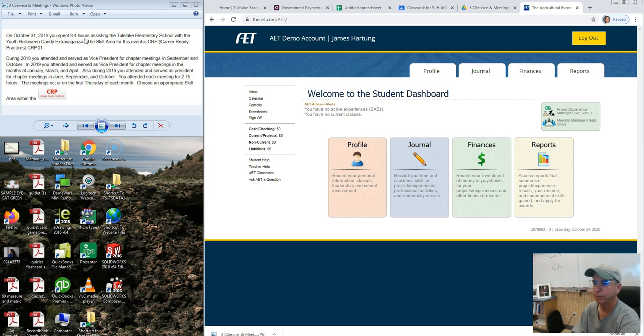But first of all, let's head over to the journal. And we're going to the journal because there is no money involved with this transaction. It's just time. And you will recall from previous discussions that the two types of information we enter into the AET are time and money. And time is always recorded in the journal. And once again, you can go to this image here for the journal or to the tab at the top. Both take you to the same place.